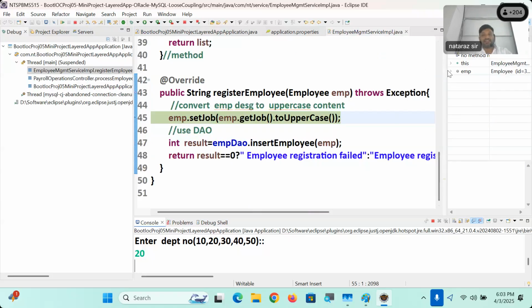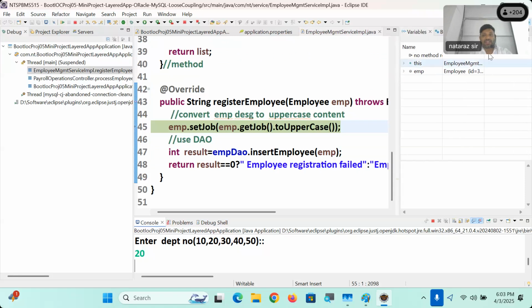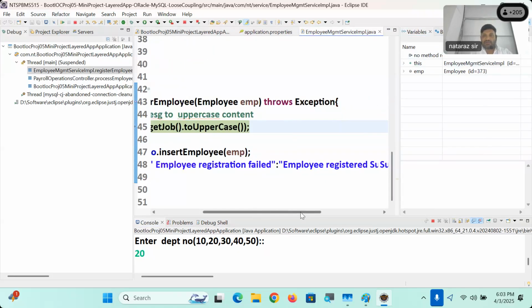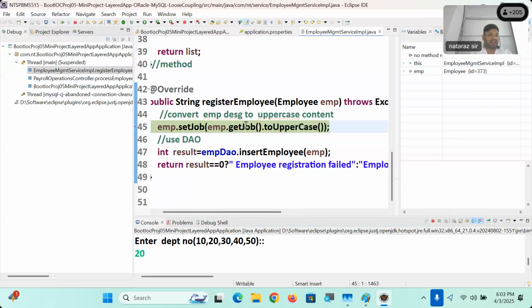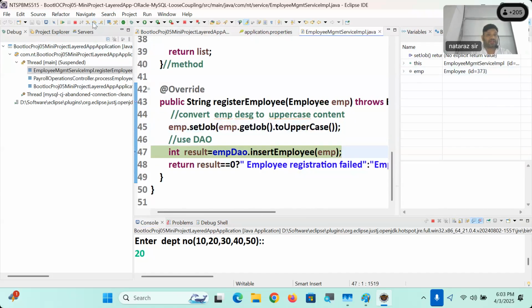Listen, guys. If you look at this variable watch area, whatever data is there, the data is showing here or not, guys? If you want, you can add watch variables on that. Okay, next one. It is a predefined method, so step over.